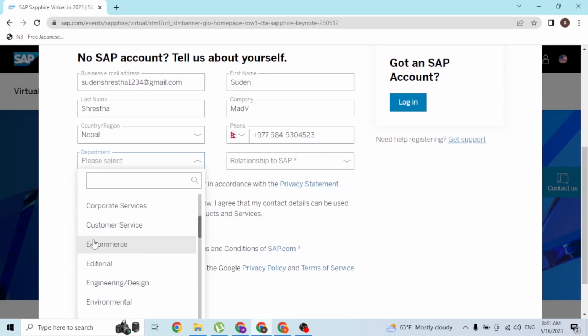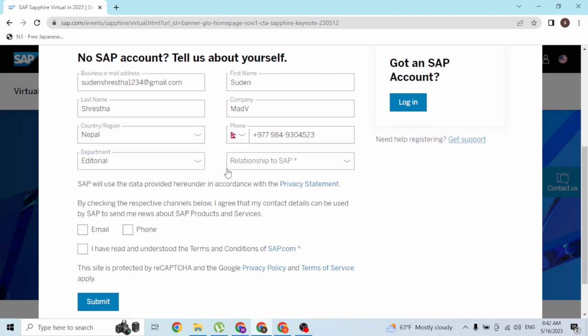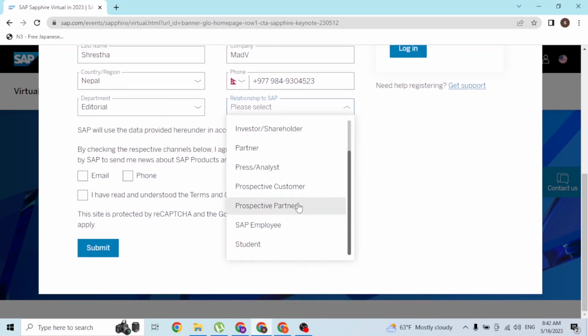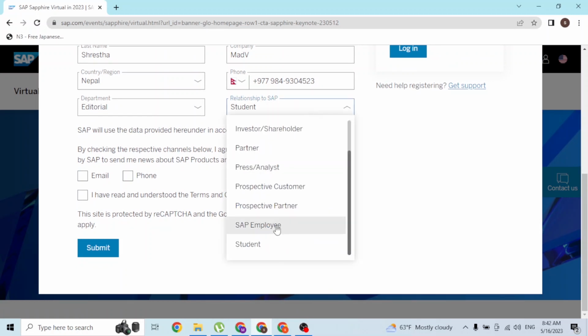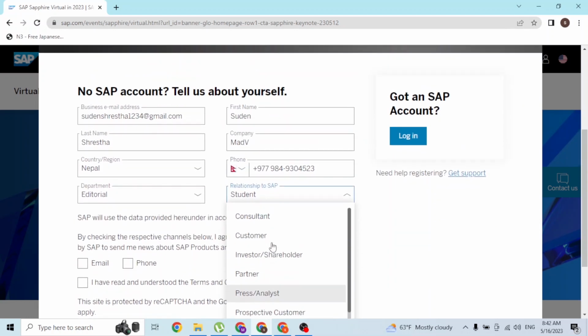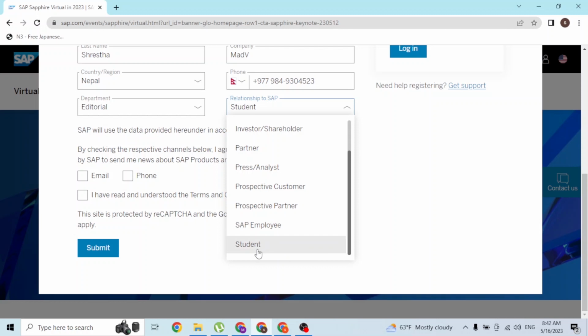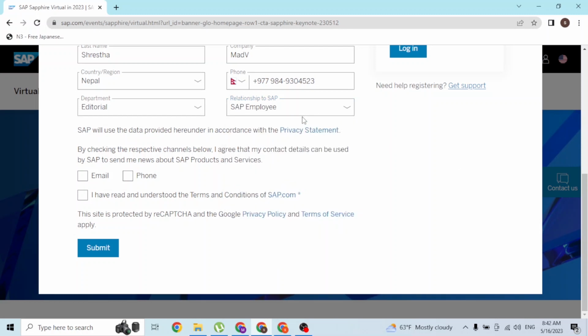Let's just go with the editorial one, and your relation to SAP. I'm just going to choose SAP or the student, or if you are an employee you can go to the employee, and different options are given by SAP or SuccessFactors. With that being said, guys, let's click on this SAP employee just for the demo.